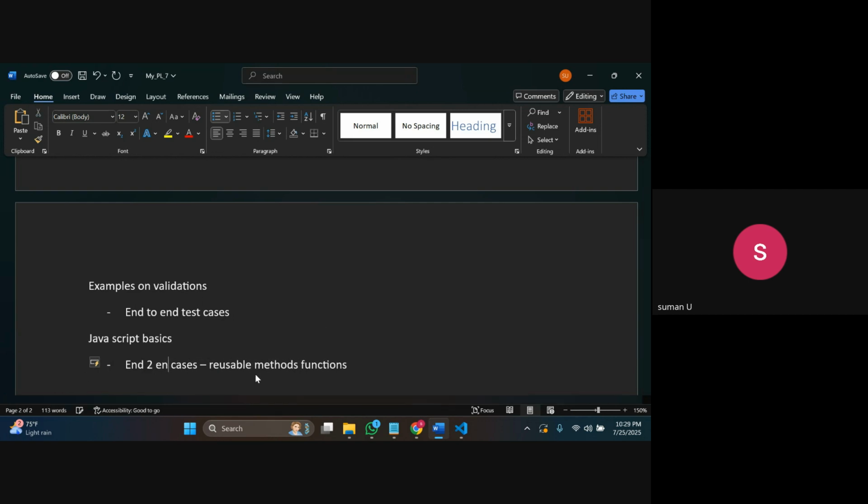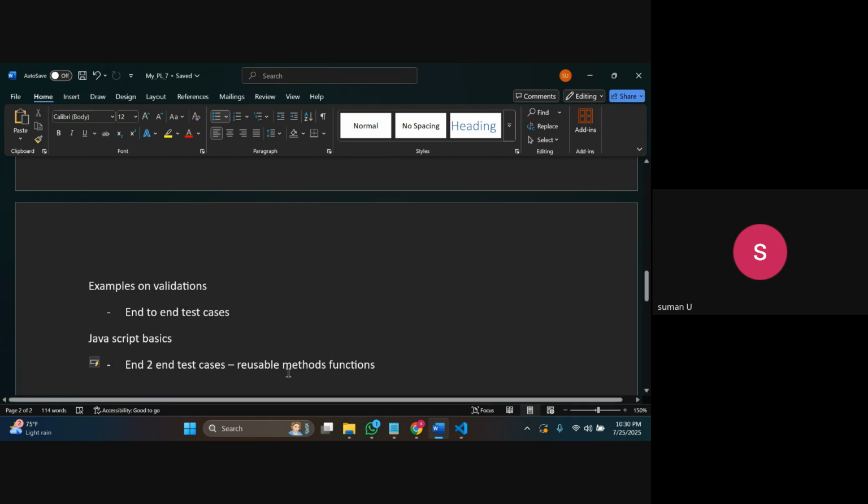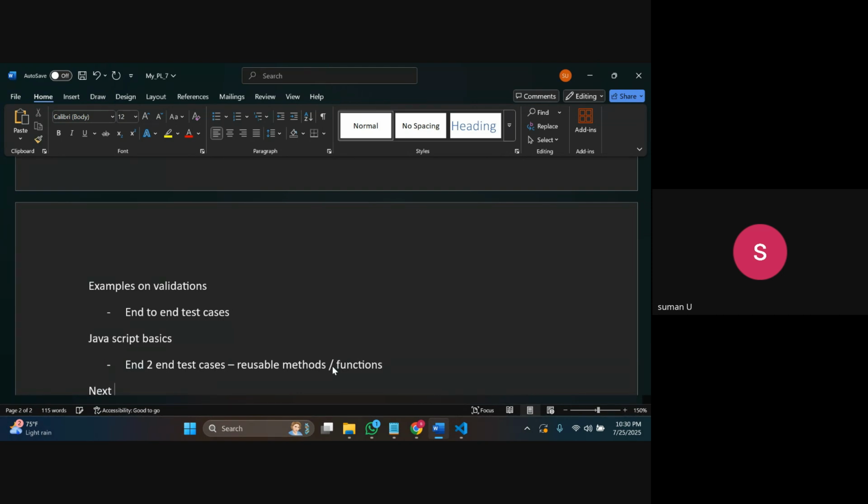So we convert the end-to-end test cases that we had written using Playwright into reusable methods or functions. You can write it as a method and reuse it. You can write it as a function and reuse it. That part we will see in our next class.